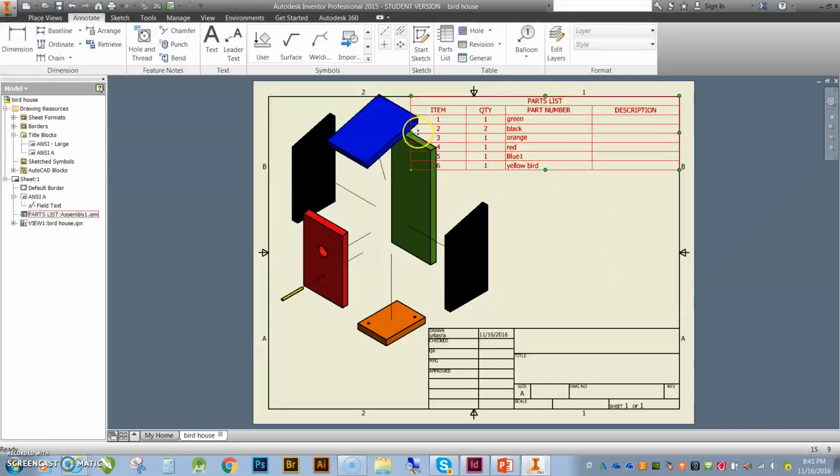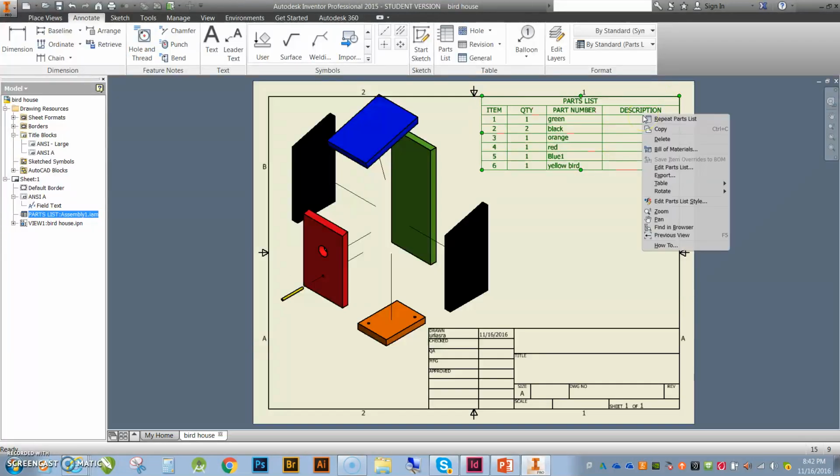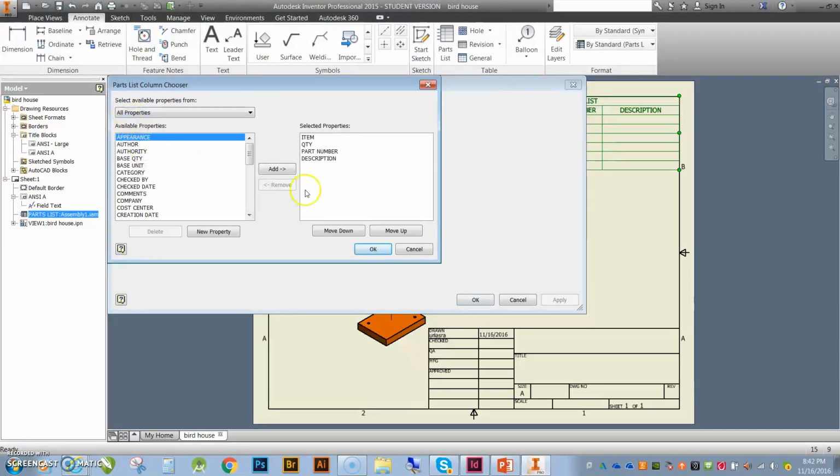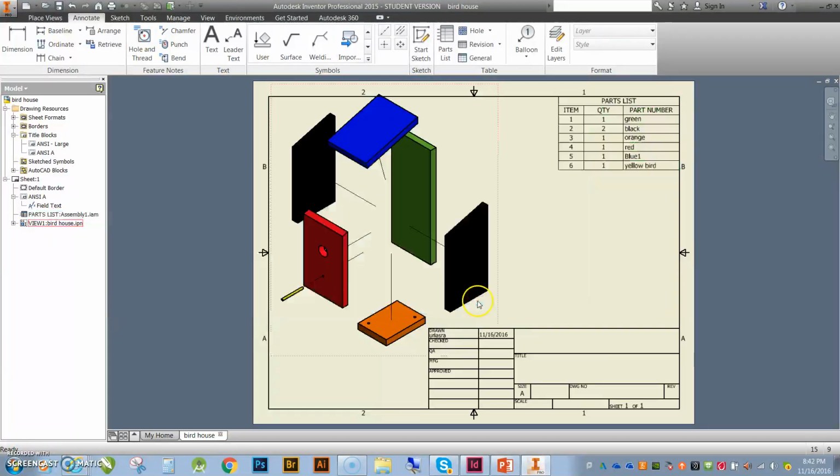Okay, notice how it's in my parts. So there's a couple things I can do. I can either just simply size this down, and size that down maybe to make that fit. And I can also just right click, go to edit parts list. I can do content chooser, hit my description, I can remove it, click OK, and now the description is gone and I have a much smaller parts list.